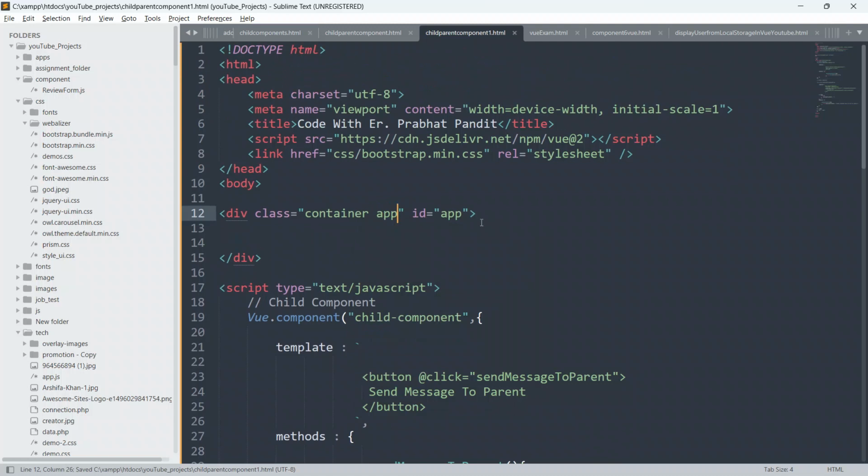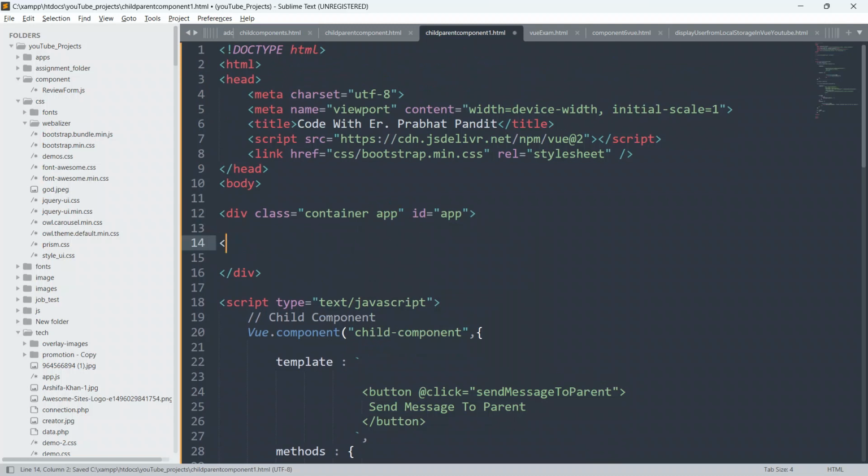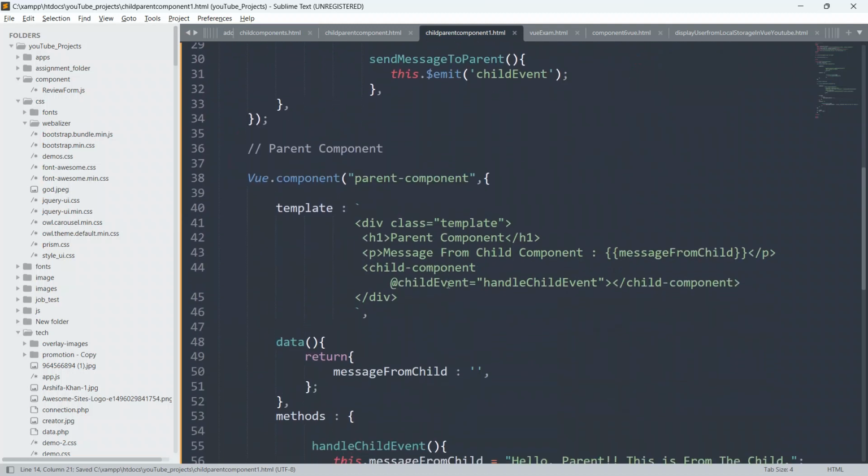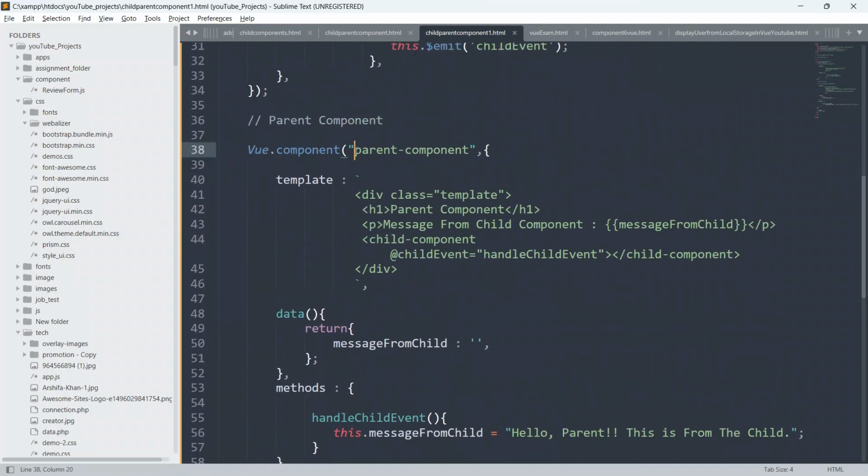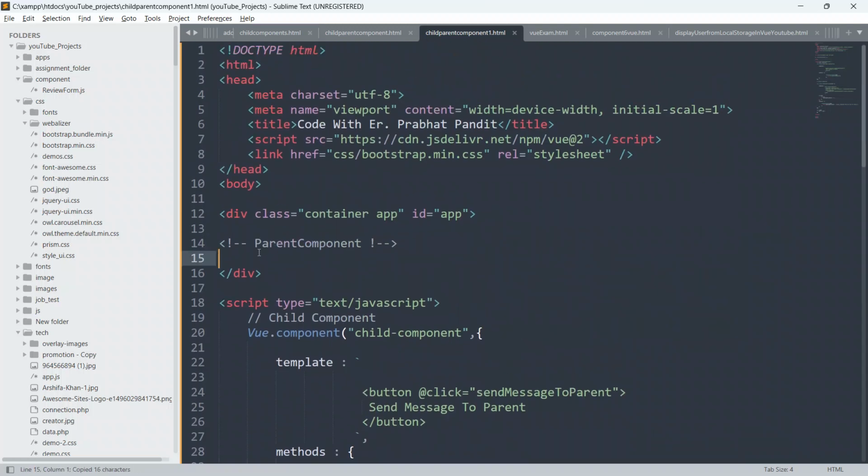Now I will give a comment also here, just for you. Put a comment and say parent component. And what we have to do is just copy this parent component from here and define it here.